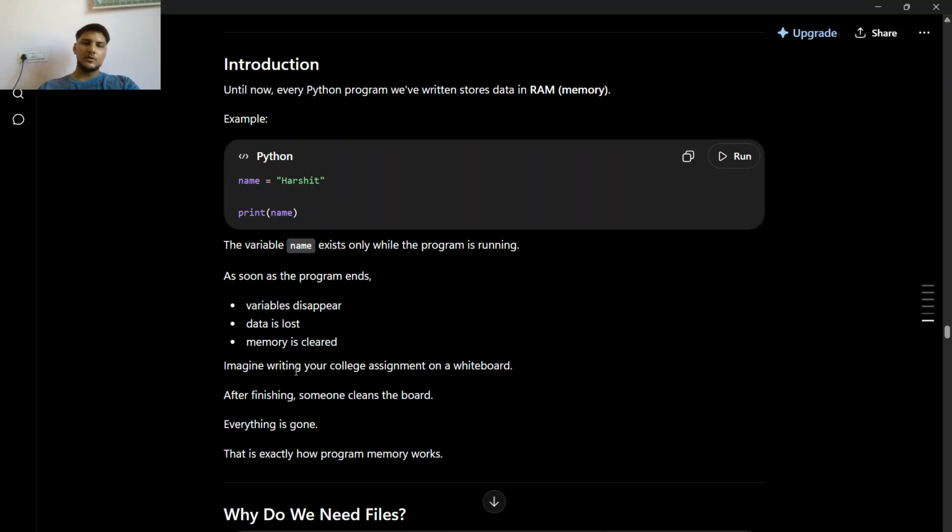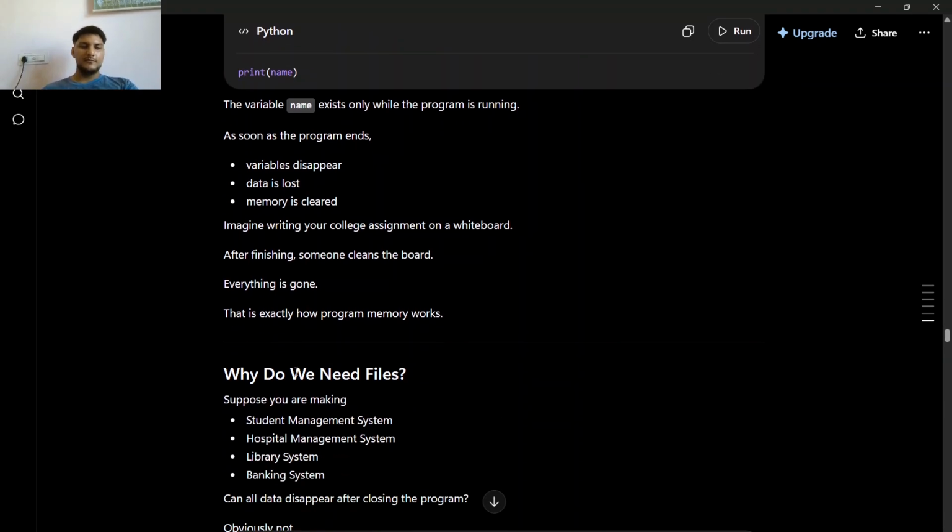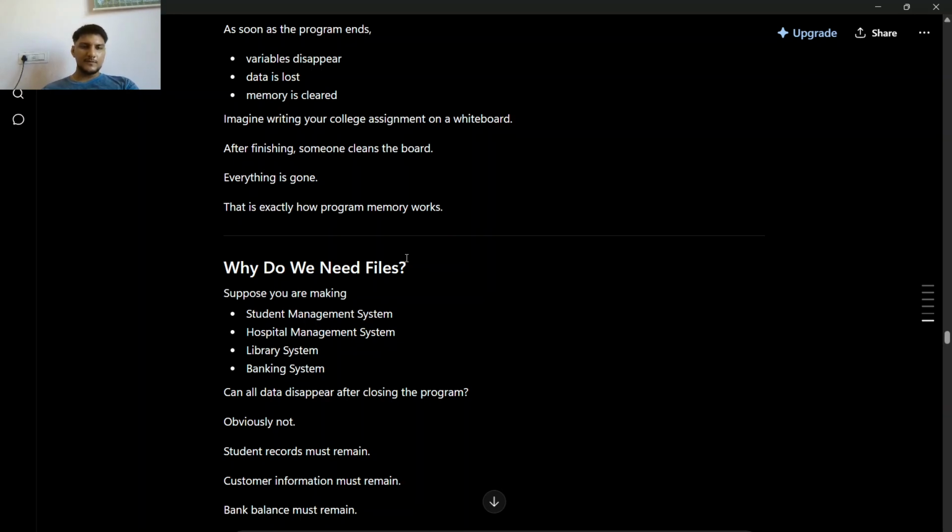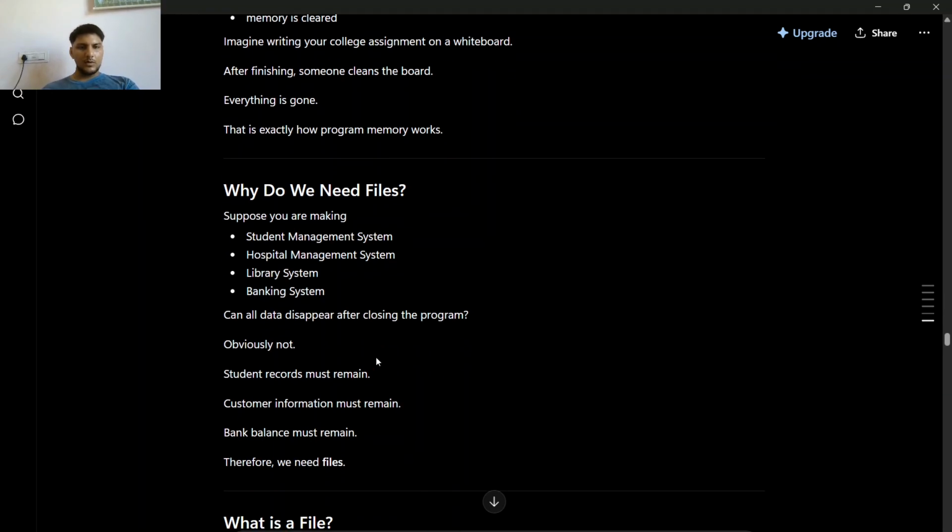Imagine writing your own college assignment on a whiteboard. After finishing, someone cleans the board, everything is gone. This is exactly how program memory works. So why do we need files? Suppose you are making a student management system, hospital management system, library system, banking system. Can all data disappear after closing the program? Obviously not. Records must remain, customer information must remain, bank balance must remain.